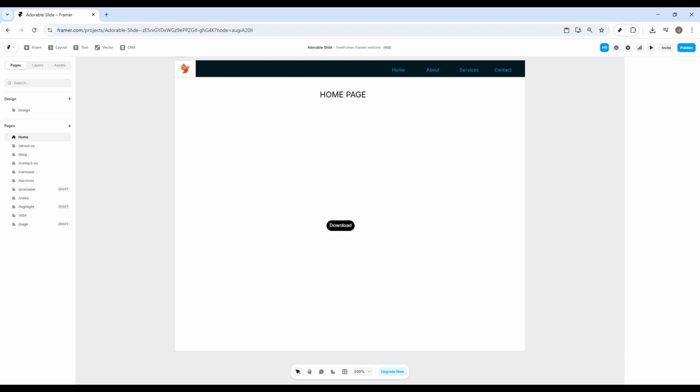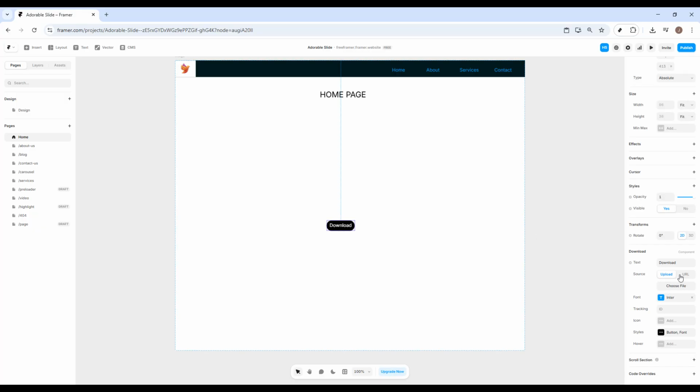If you want to link the button to another page, a section, or an external URL, you can do that from the button settings. Just select the button and add the destination you want. This is what turns a simple design element into something interactive and useful.